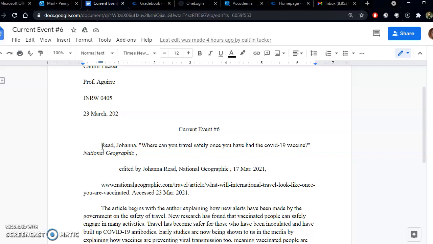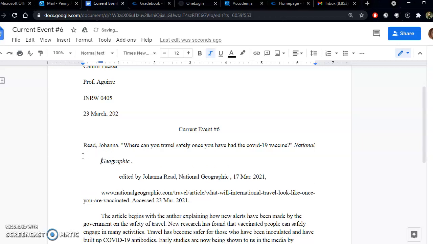So remember that your first line has to go over at the margin. So all I did was bring it over here and line heading. Your second line needs to be double spaced and reverse indented.